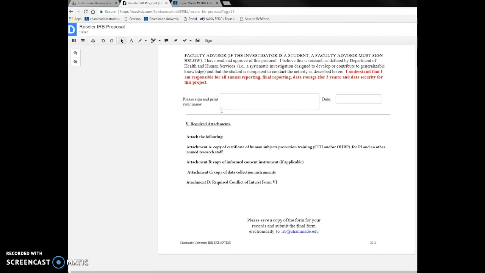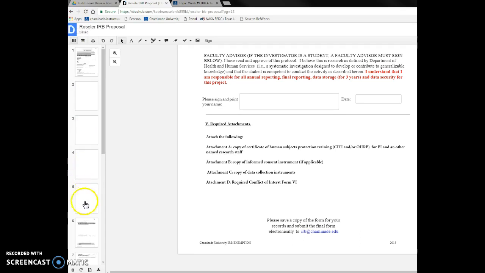Okay, if you look at the bottom of this form, it says you need to attach the following: a copy of your certificate of human subjects. How do you do that? Well, up here on the left hand side, there's a button called Page Controls. You click on that, and down here you will see a button that says Add Pages, Merge Documents. If you are going to add a PDF, a Word document, or some other sort of file, not a Google Doc, you are going to insert and merge a file, and then you are allowed to navigate your whole computer in order to do that.